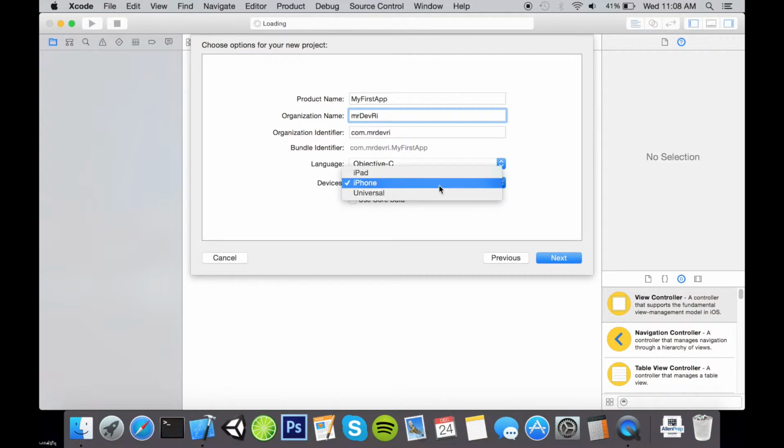And then we're going to choose iPhone for now. Don't check off Core Data. Make sure this is unchecked. We're not going to use this right now. What this is, in the most basic terms, is a built-in storage method for your applications, which we'll get to at a later time.